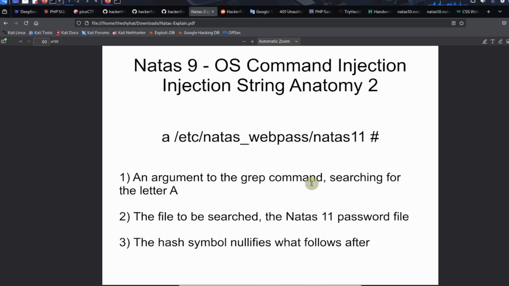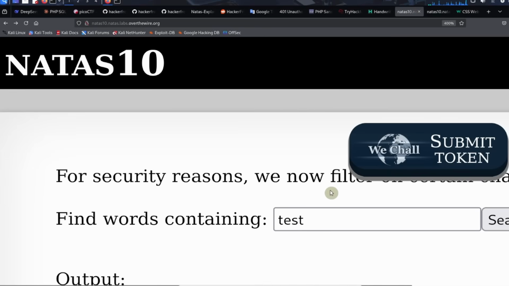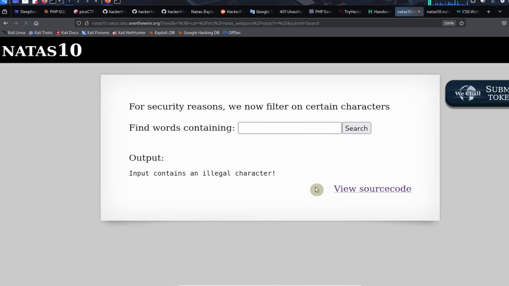In the previous level, we used this payload over here to try to read the password for the target level, which is Natas level 10. If we try to run this here, it's not going to work. If we try the same payload, and instead we're trying to read the password for Natas level 11, which is the next level, it's going to say input contains an illegal character. So it contains an illegal character.